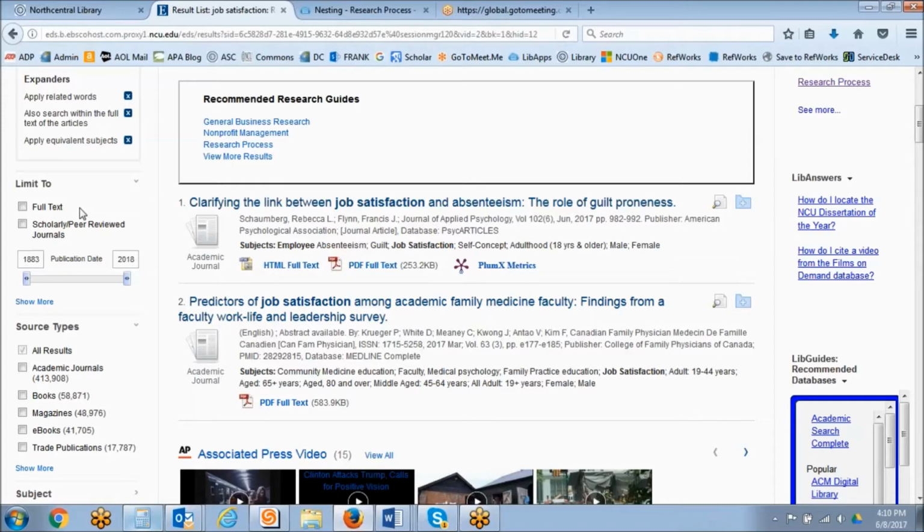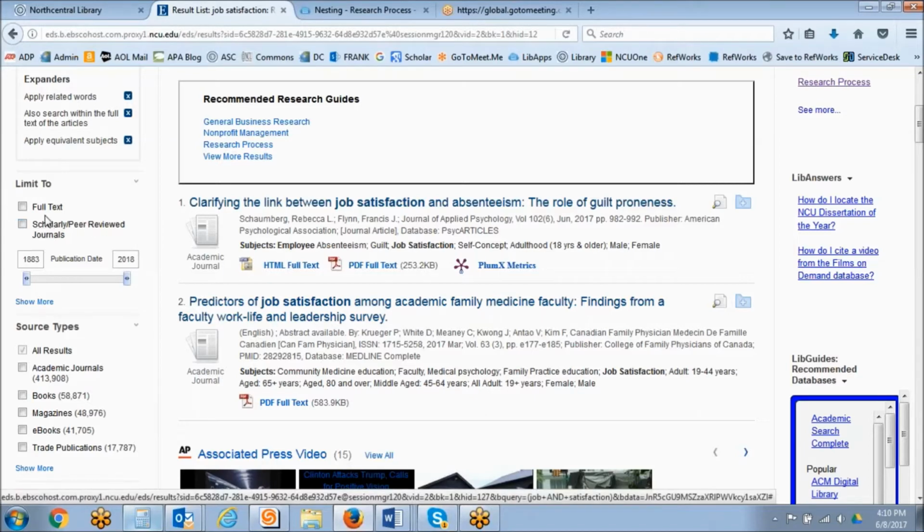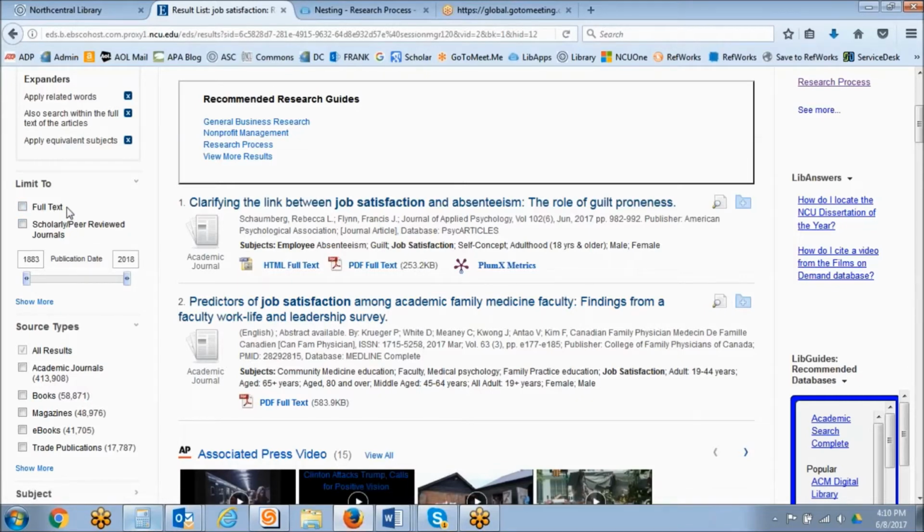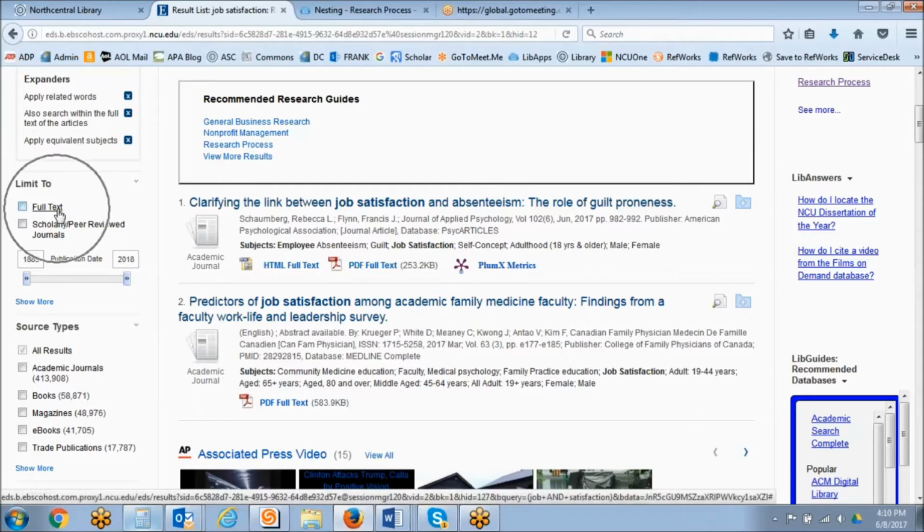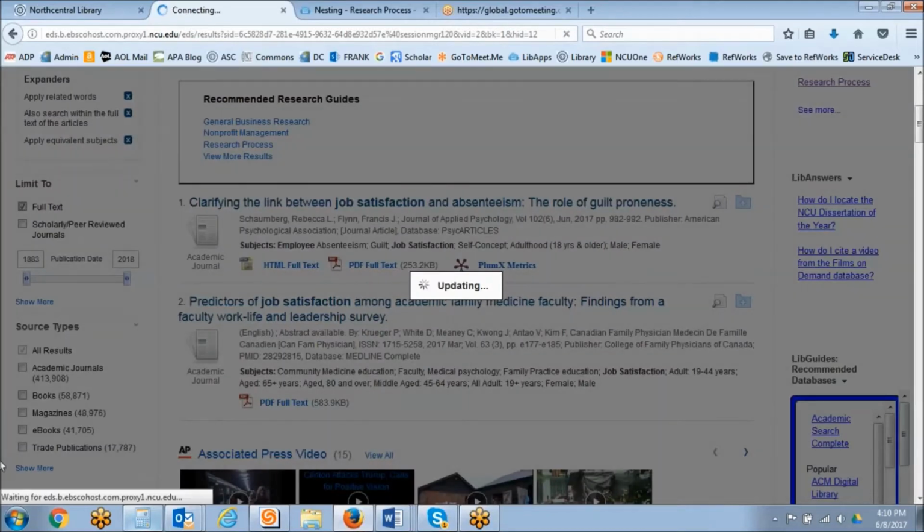But keep in mind, if you find something that is not available in full text immediately, you can always request that through interlibrary loan. So we don't recommend the full text limiter for long-term research, but let's say your assignment is due in a couple days, you may want to go ahead and put on that full text limiter.